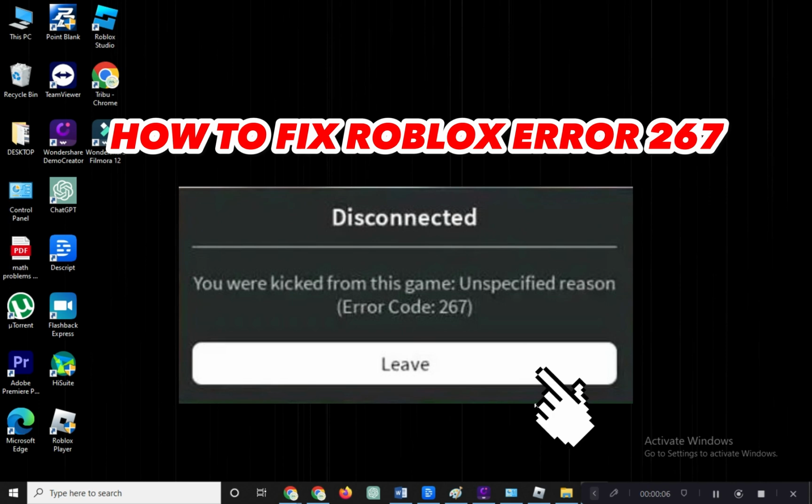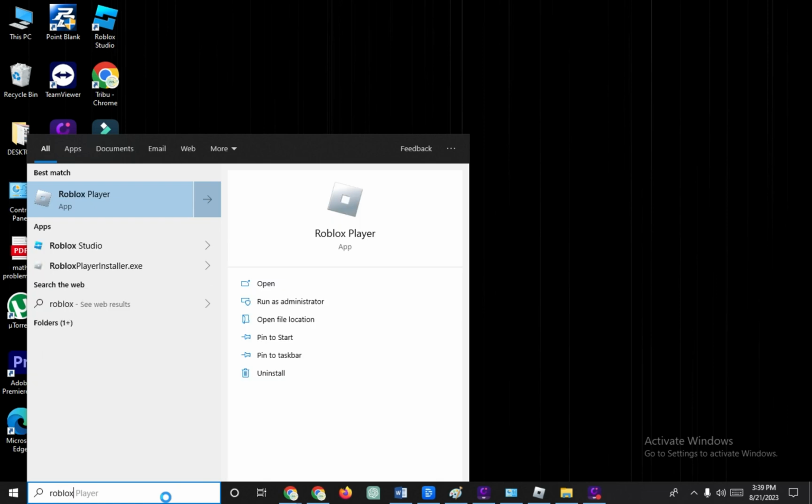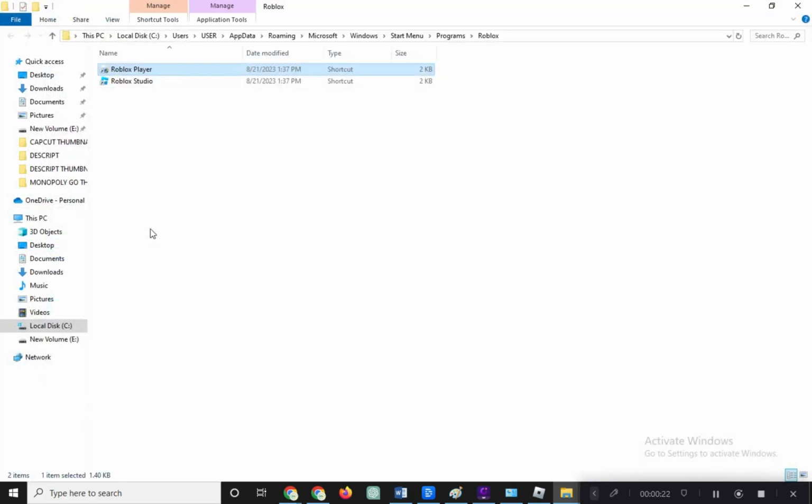In this video, I will show you how to fix Roblox error 267. Let's start by searching for Roblox on your computer. When you find the Roblox player icon, it looks like this. Right-click on it and choose Open File Location. This will take you to the Roblox folder.